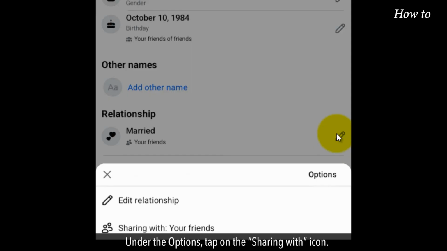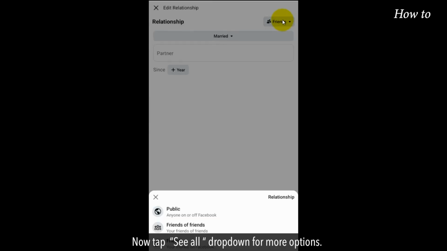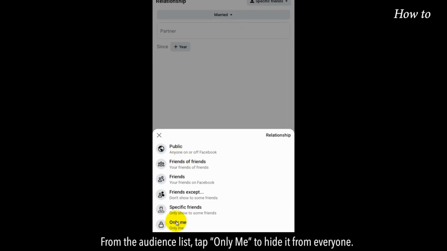Under the options, tap on the Sharing With icon. Now tap See All drop-down for more options. From the audience list, tap Only Me to hide it from everyone.